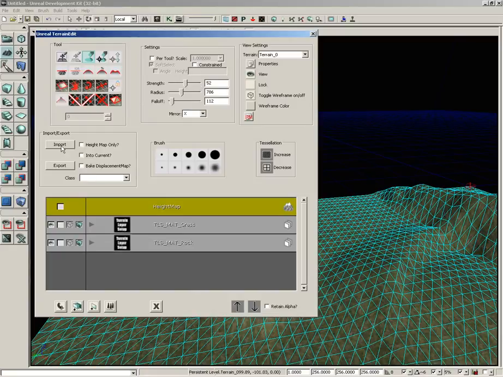If we come down here underneath Import, Export, we can import a height map or a terrain. We can also export it out. There's height map only. If this is selected, import and export will only work on the height map. If a layer is selected, import and export the alpha map for that layer. Now, just kind of moving along from here, we have some different brush sizes that we can click.